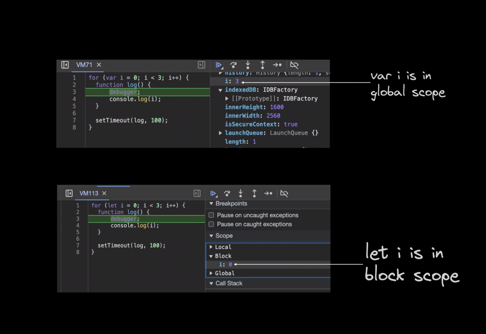We can actually examine this behavior in the browser DevTools by adding a debugger to the closure. If you try to run this code in the browser with the DevTools open, it will take you to the sources tab and allow you to inspect the call stack and scope of the function. When let is used, you can see that we have a block scoped variable named i. But when var is used, that variable is now in the global scope, which changes the way it's captured by the closure.